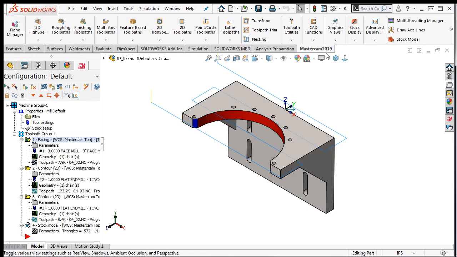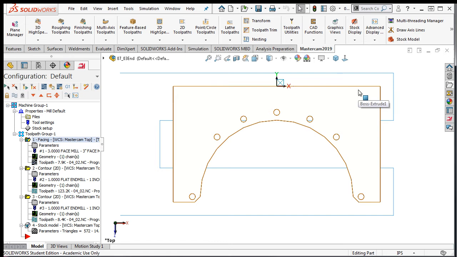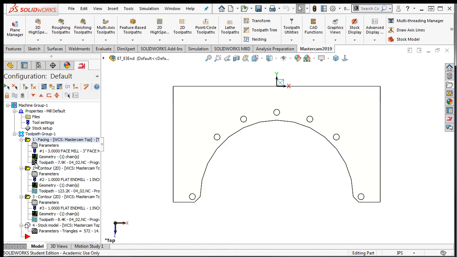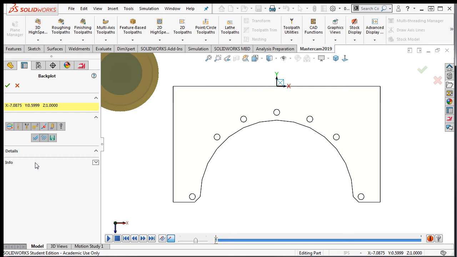I'll switch to the top view so that I can see if all areas are cleaned up while backplotting the toolpath. I'll start the backplot simulator and play the simulation.